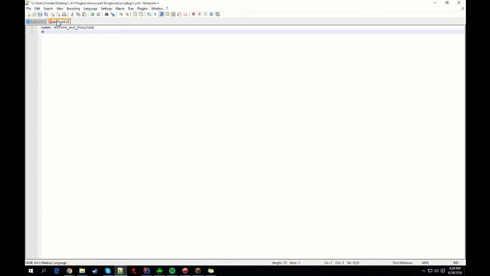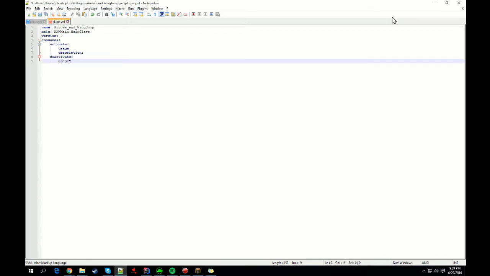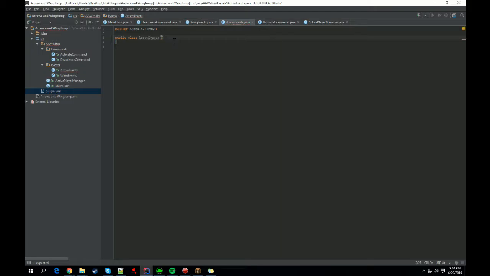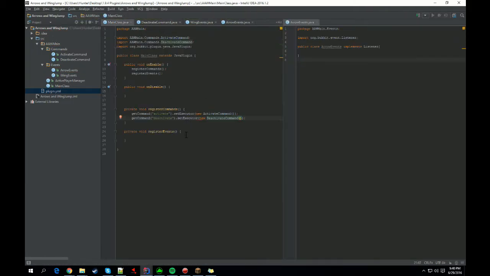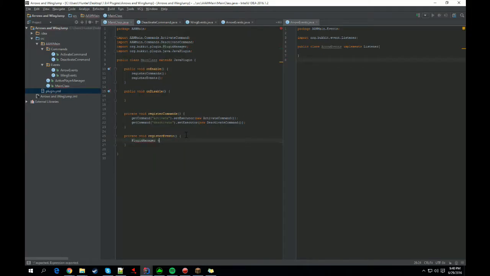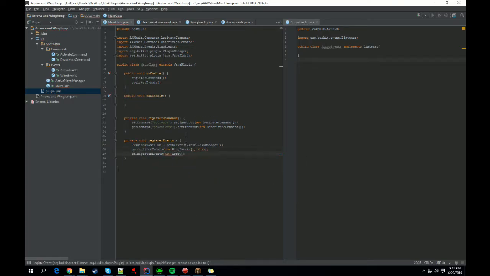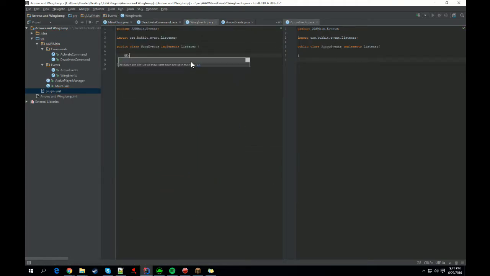Right here I'm setting up the plugin.yml file, which is how the server understands what to look for in the plugin itself. So right there, I am setting up the commands. Up at the top, you'll see name, and it's already gone. But oh well. Now right here, I'm setting up the events for the specific modes, so wing events and arrow events. Right there, I'm actually registering them, so they'll actually be registered, and I always forget to do that.